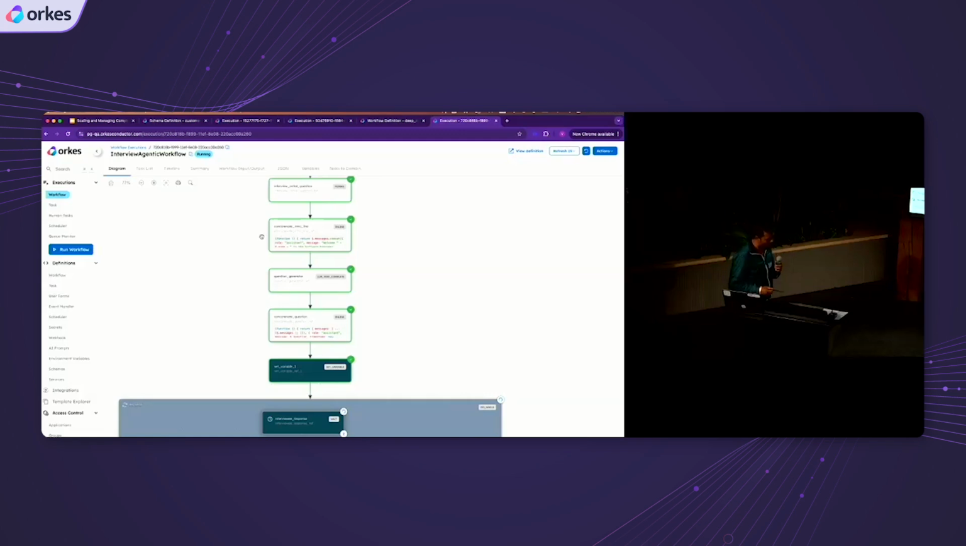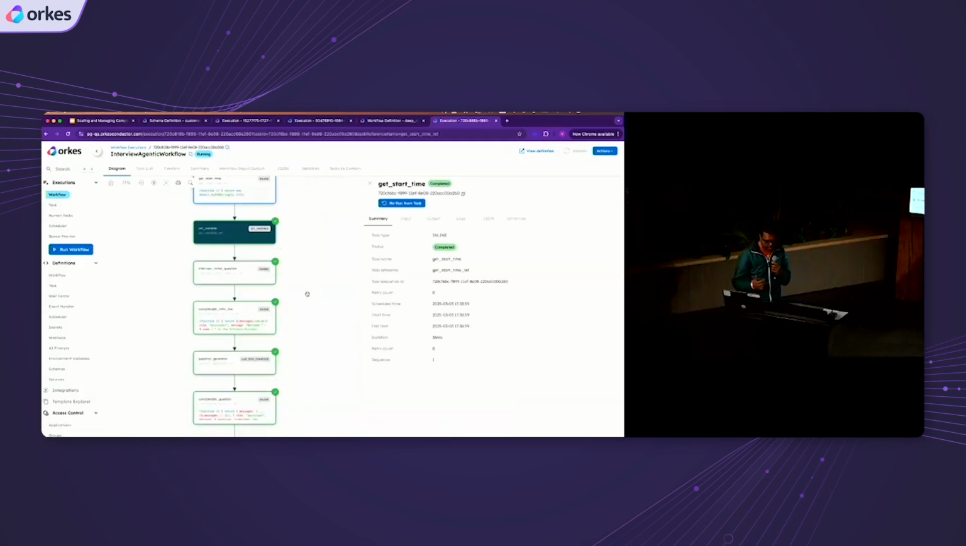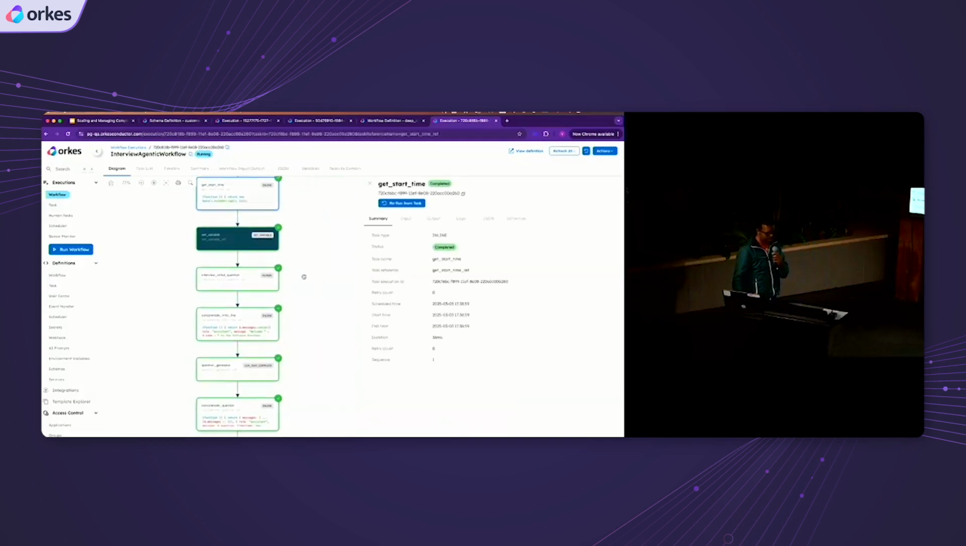Where, just like a human, you are assessing a candidate based on the language that you are interviewing them in or a particular concept like distributed systems, databases, or whatnot. And then based on their answers, you can refine your questions and everything, right? So if you think about it, this is how we would do it as humans. And this is exactly how the workflow is modeled.